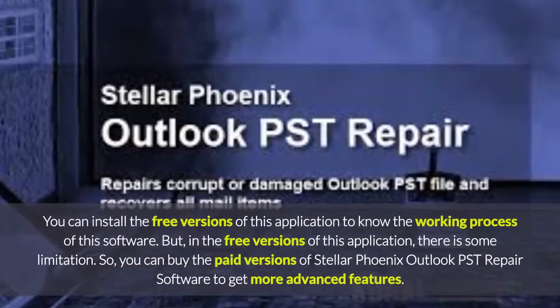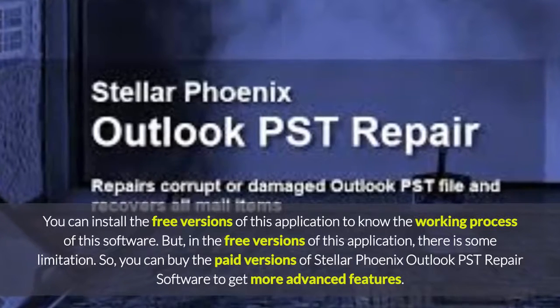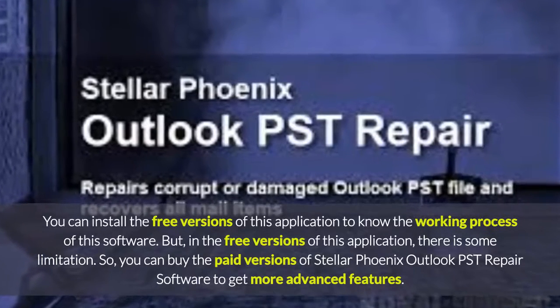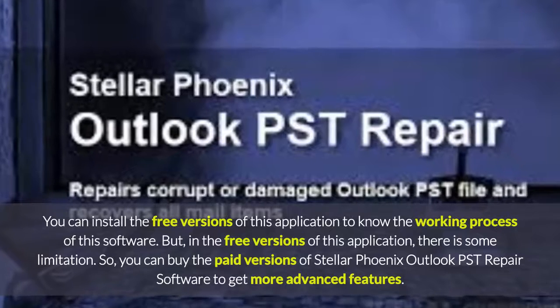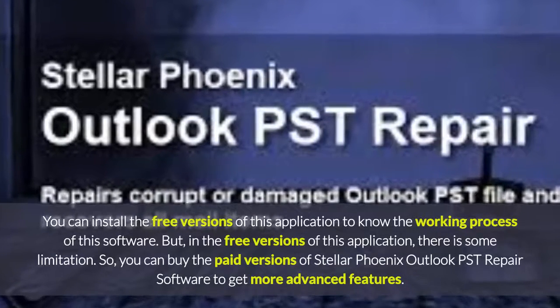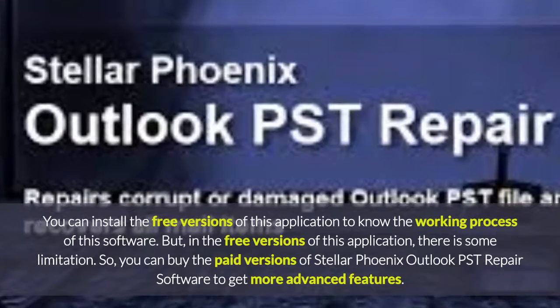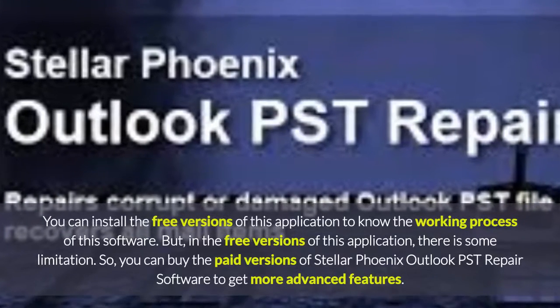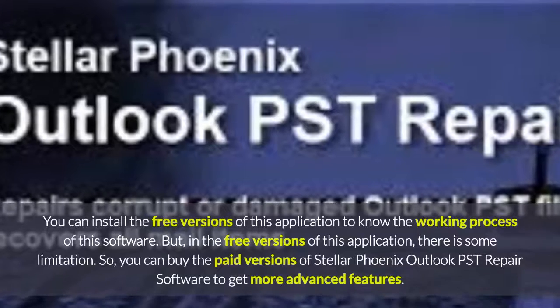You can install the free version of this application to know the working process of this software. But, in the free version of this application, there are some limitations. So, you can buy the paid version of Stellar Phoenix Outlook PST repair software to get more advanced features.